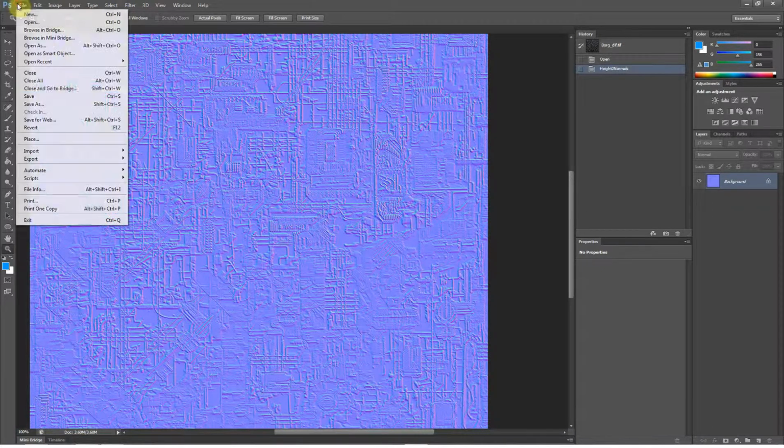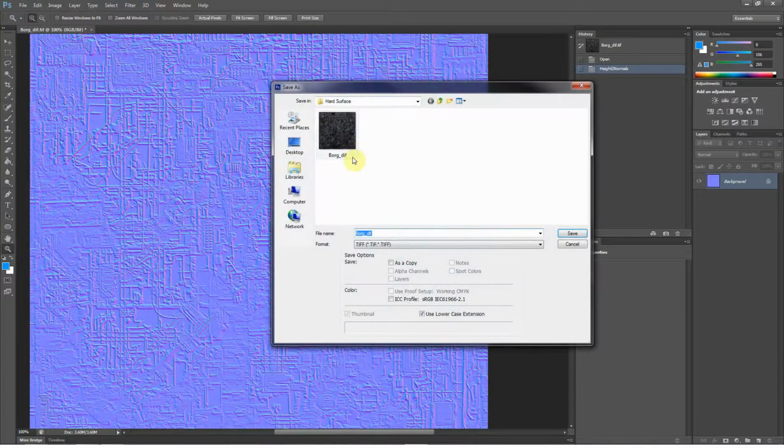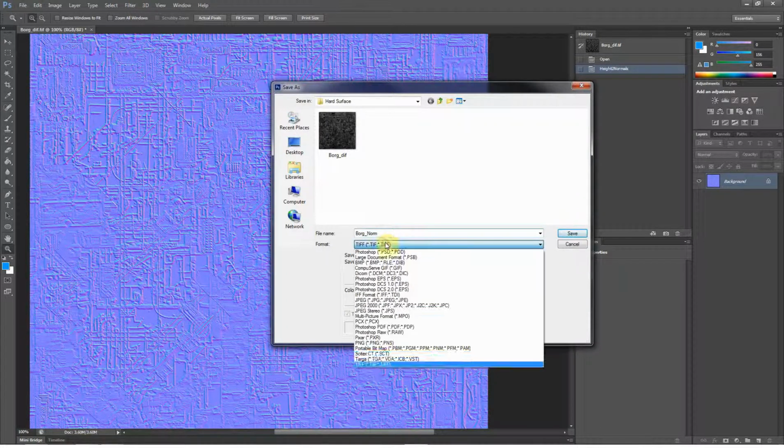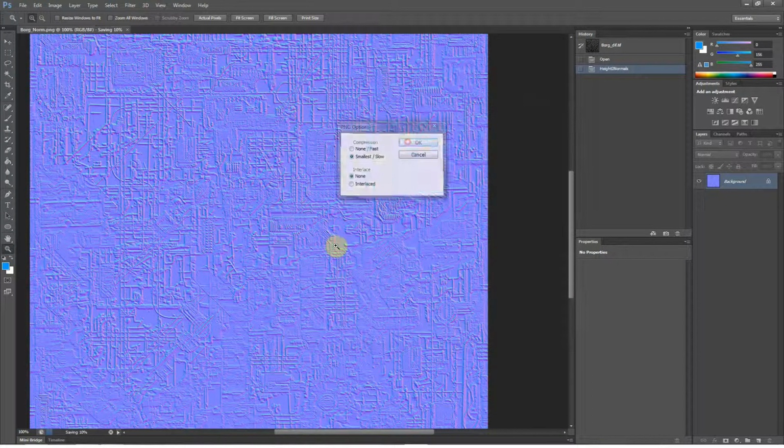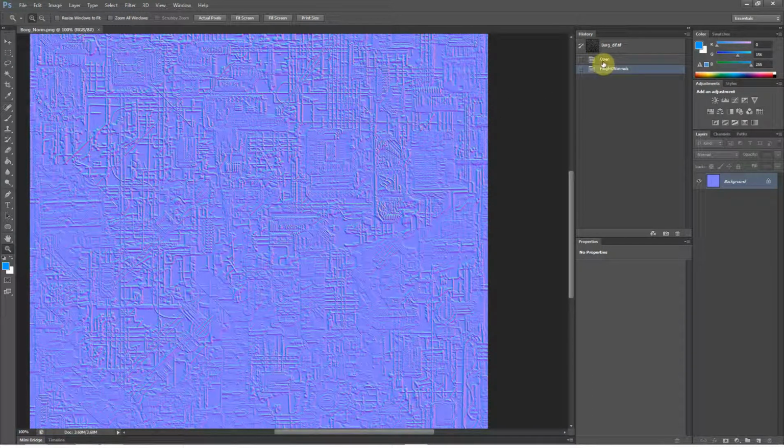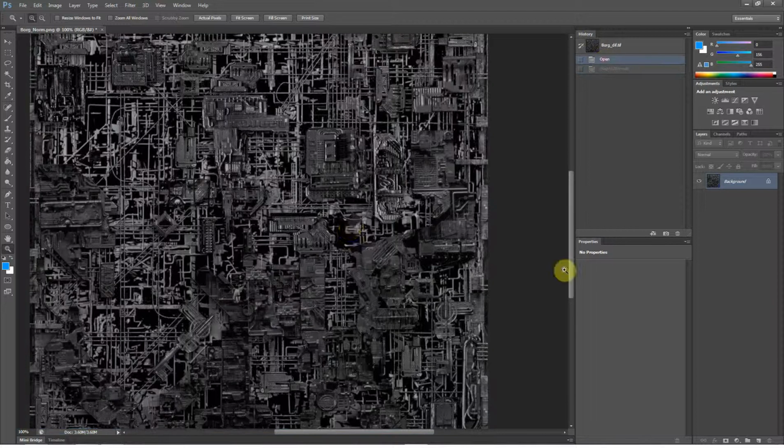And all we have to do then is just File, Save As, and save it as, for instance, your norm. Okay, so that's your normal map, and just save it as TIFF, Targa, or PNG. In this case, I'll save it as a PNG. There we go. And then all you have to do is go to History, and then you just click back to go back to where we were.